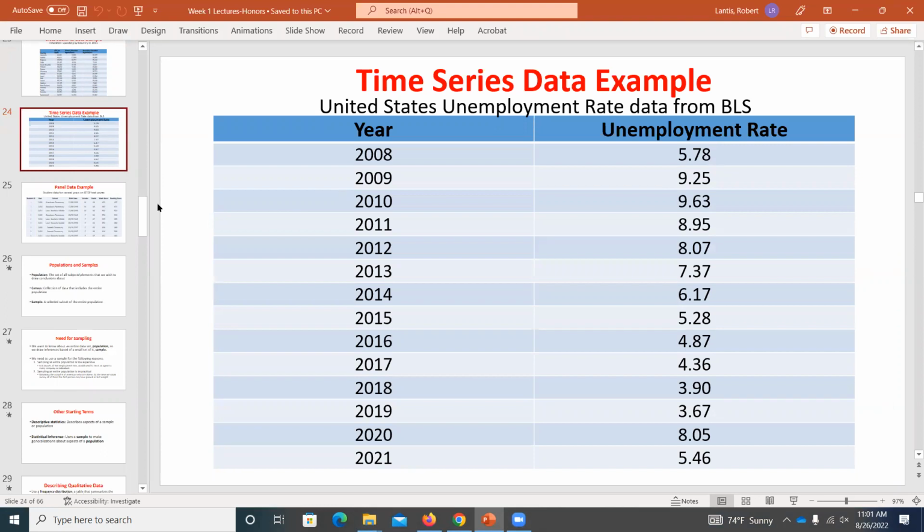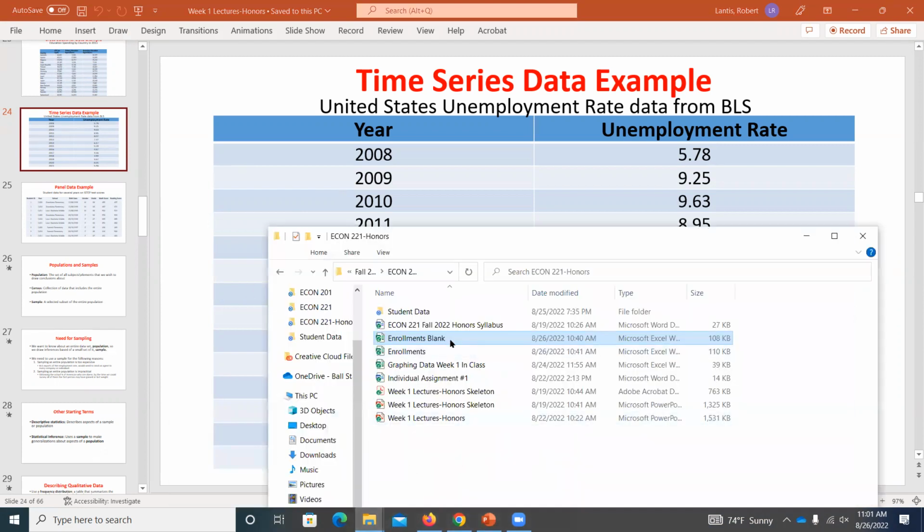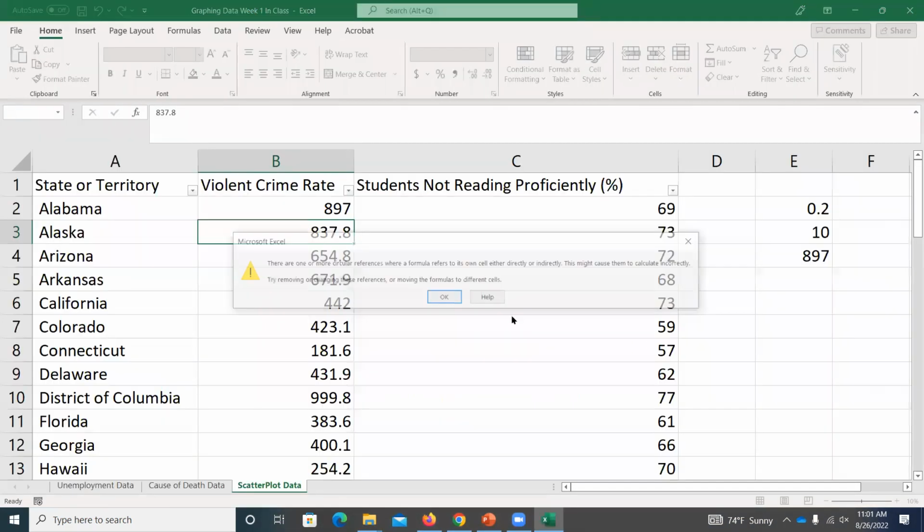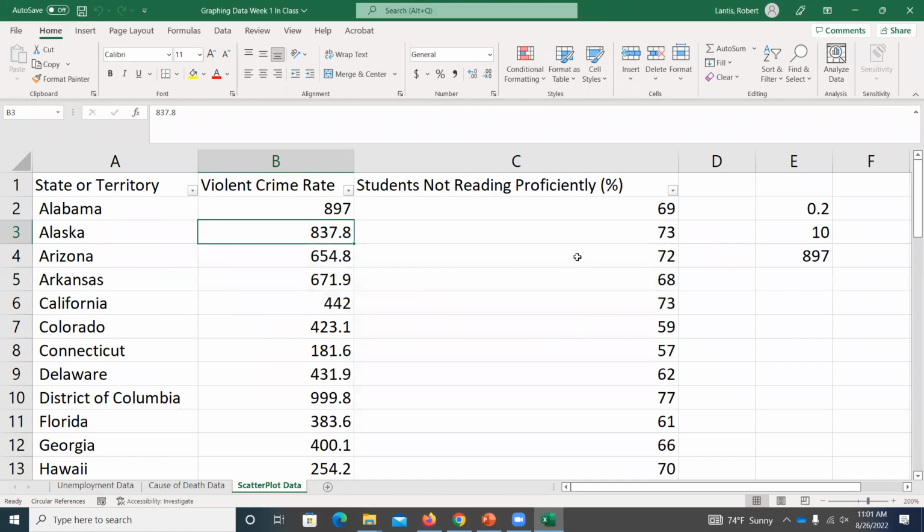Did I show you guys how to do scatter plots? Did we get that far? No, I thought that's where we left off. Okay. So I can't see the files yet, but the one that should be up there was that graphing data week 1 in class. That should be on Canvas. That was the one that we were working with. In class, this is saved to what we did last class. So we've got this scatter plot data worksheet.